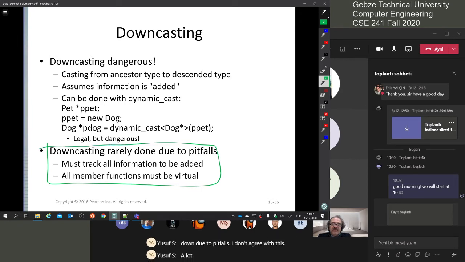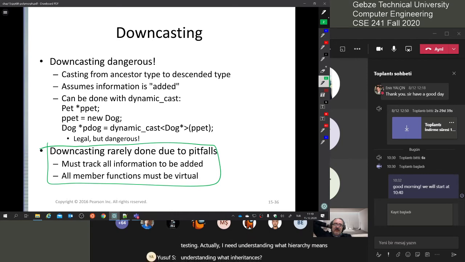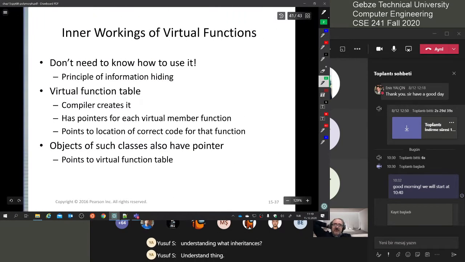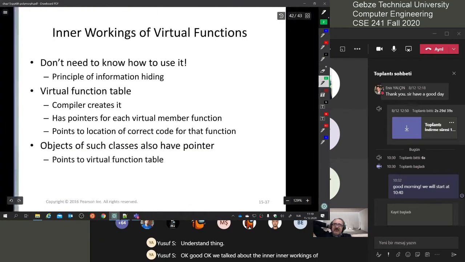Sometimes I need it. And understanding downcasting is understanding upcasting, actually. Understanding what hierarchy means, understanding what inheritance is. That's why understanding downcasting is important. Okay, good. We talked about the inner workings of the virtual functions, and I think that's it.